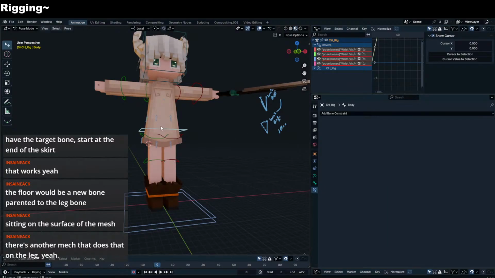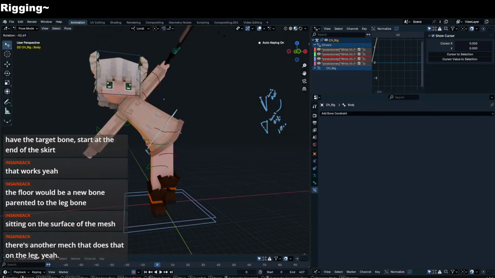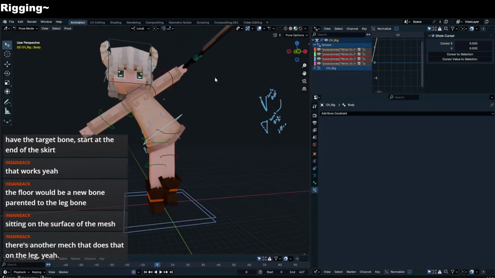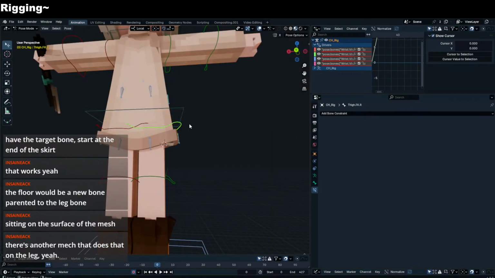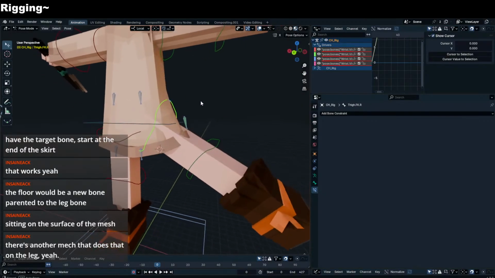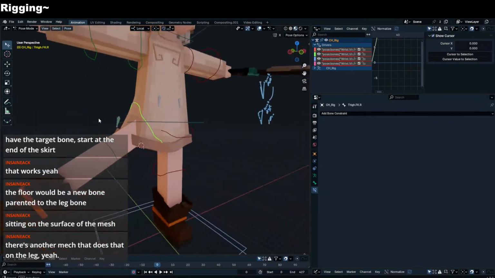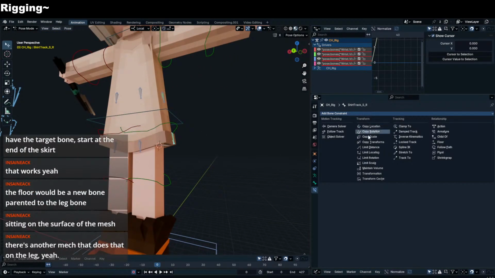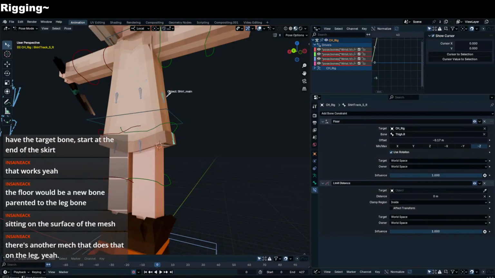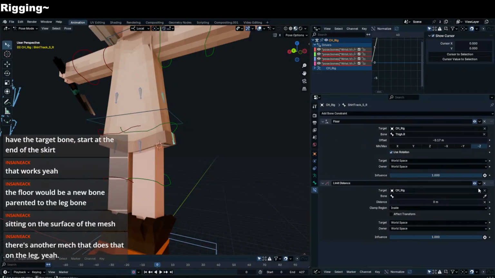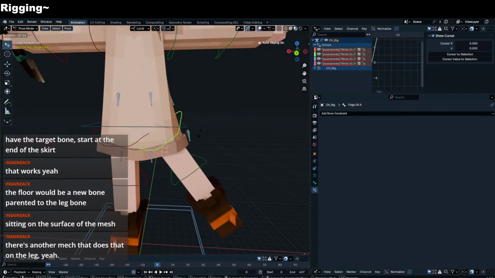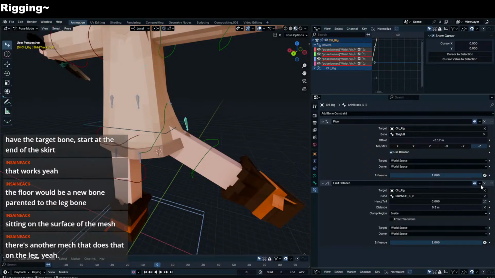So let's use this as an offset. Ooh. Okay. And then when I rotate this like this, ooh, that works. But here's the problem. Do I have to add another limit distance constraint to this? But then that would cause a cyclic dependency, wouldn't it? Kind of, no, not really. Yeah, it doesn't work. It doesn't work.